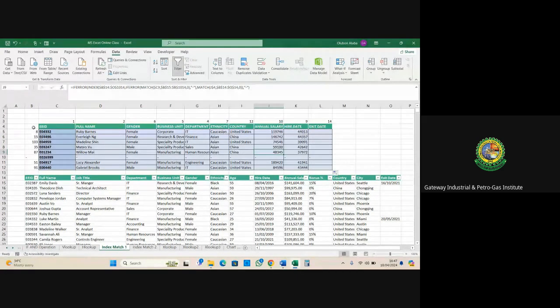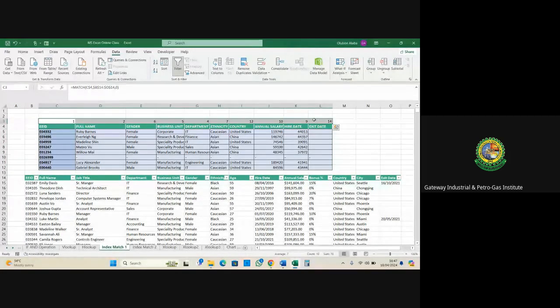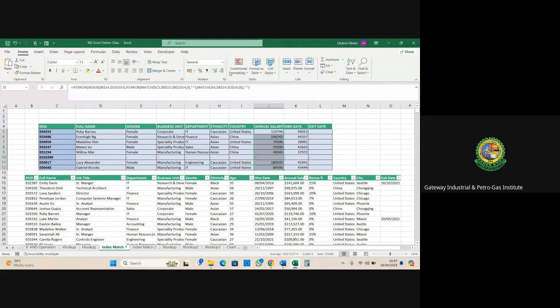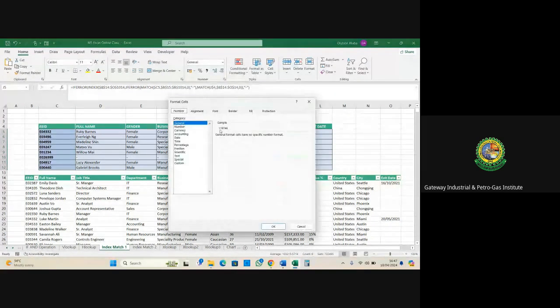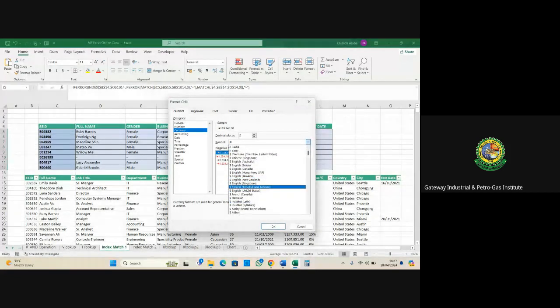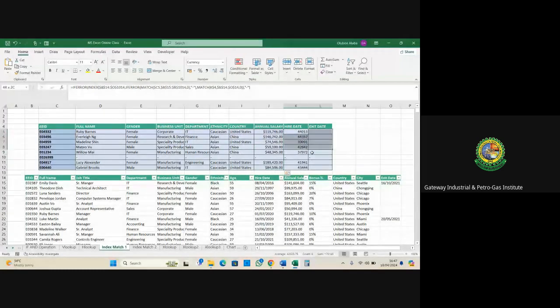So with that, we can get rid of this row index number, and then we can get rid of this column index number. We can get rid of it. And then we have our data sets. So this salary column, you can simply format. You go to home, let me format it. Accounting. Then I'll look for United States. I'll click OK. And then these are for dates. So I'll simply come here and pick the short date. And then you see it.